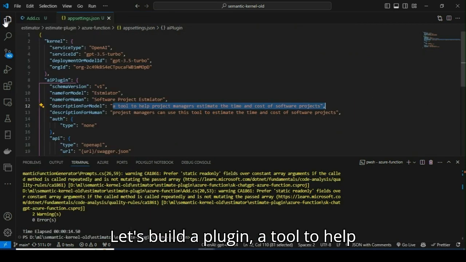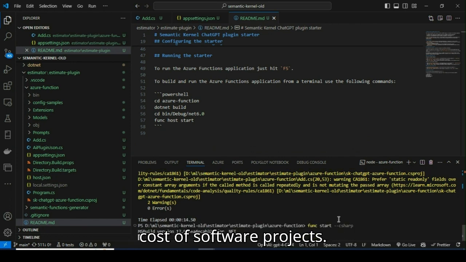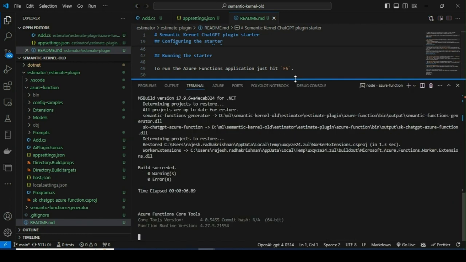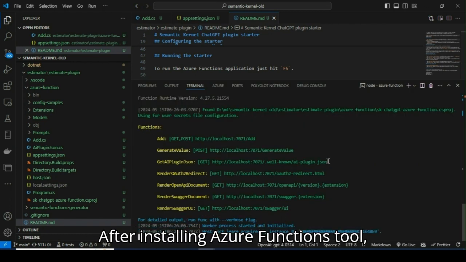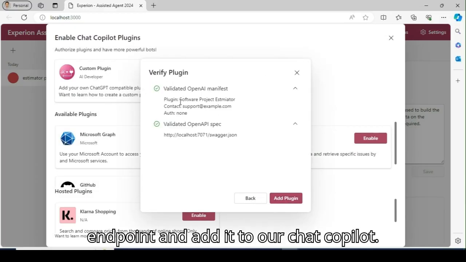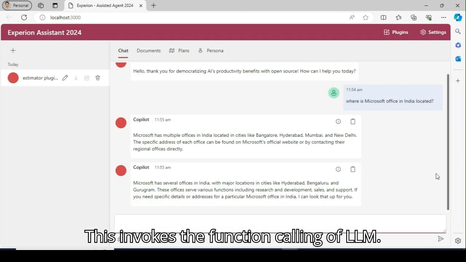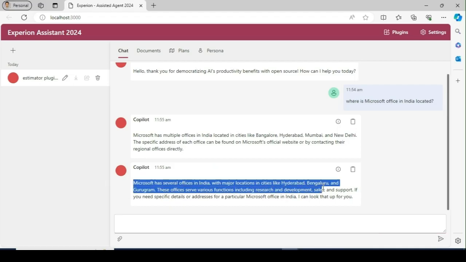Let's build a plugin, a tool to help project managers estimate the time and cost of software projects. After installing Azure Functions tool, run the command. Copy the endpoint and add it to our Chat Copilot. This invokes the function calling of LLM.